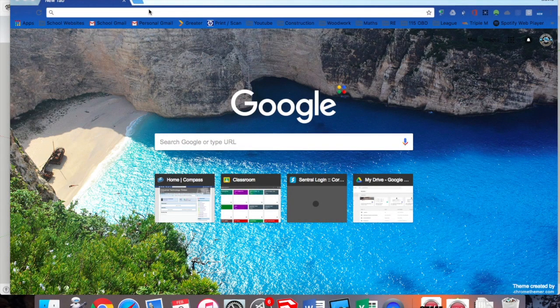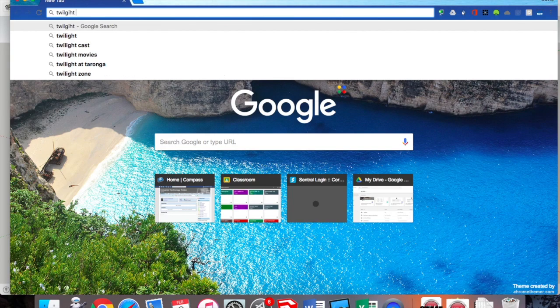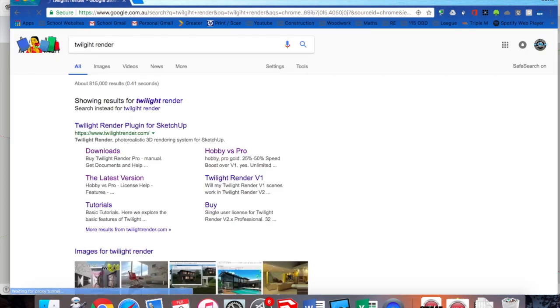This is a video to show you how to download and install Twilight Render. First, you'll need to just open up Google Chrome and type in Twilight Render. You're going to select the latest version.